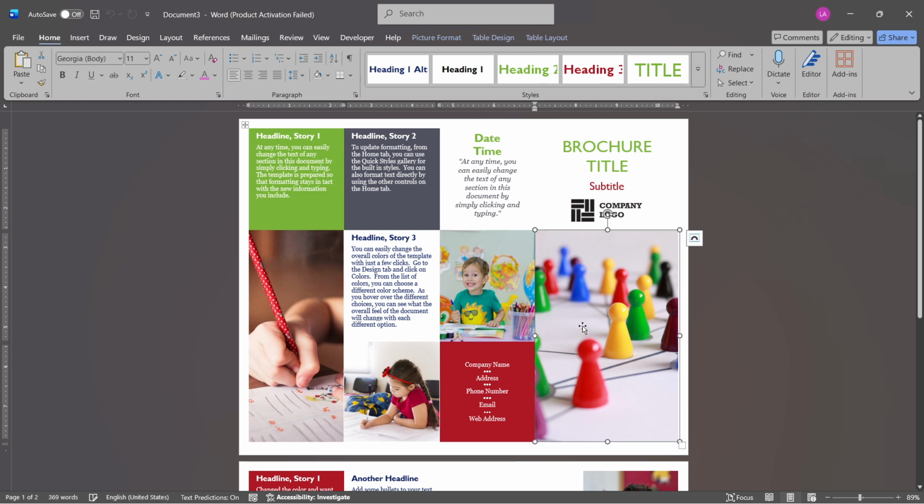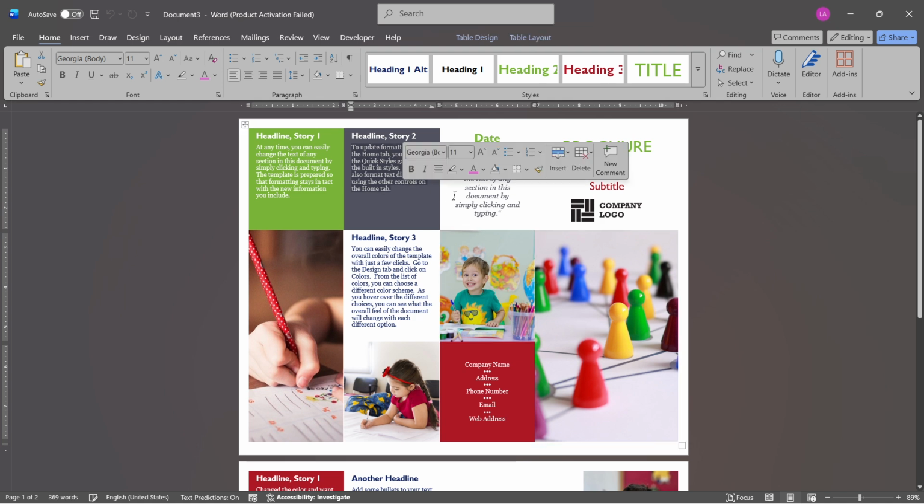After you've customized the appearance and content to your satisfaction, the next important step is to save your work. Click on File again, but this time select Save As to choose where you'd like to store your document for easy access.